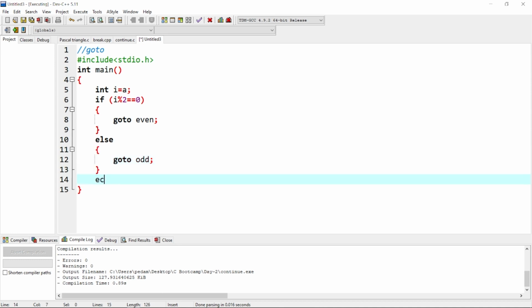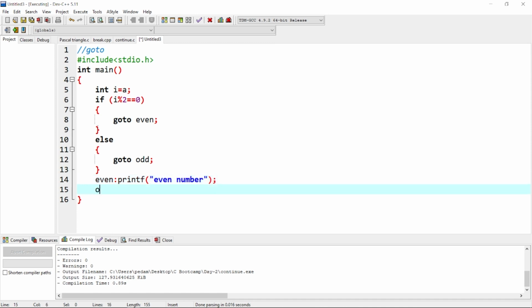Now again for even, we are going to write it with a colon. printf, we are going to give a statement over here. It is going to print even number. Right. And again odd, printf odd number. You have understood this, the simple if else program.